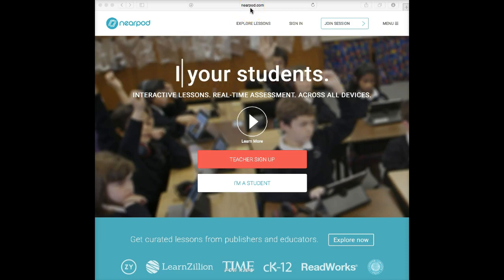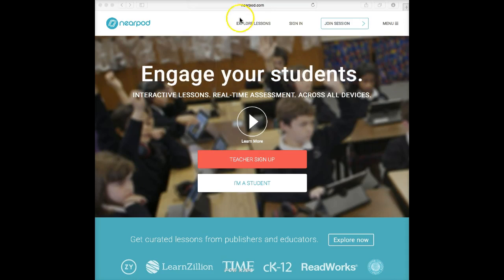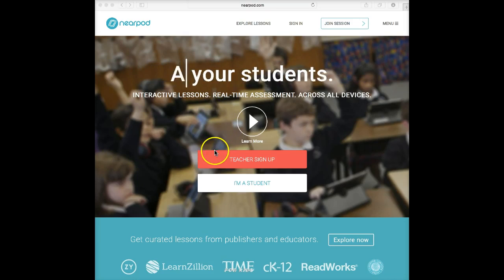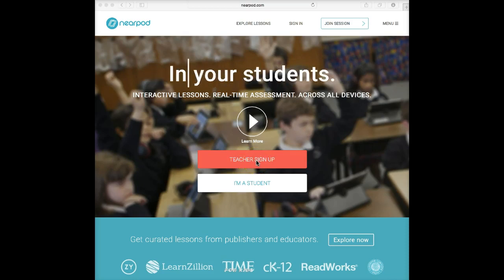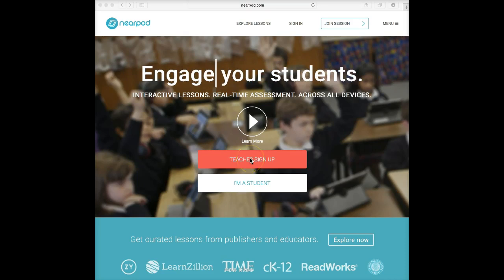Now, if the students have those other devices, there are actually apps that they can download at either the Android store or the Apple store in order to get access to an app that will directly launch. The students do not need to create an account. The teachers need to create an account, so you would click Teacher Sign Up in order to do so. Once you've done that, then any lesson that you create will be in your account. So we're going to go ahead and log in.